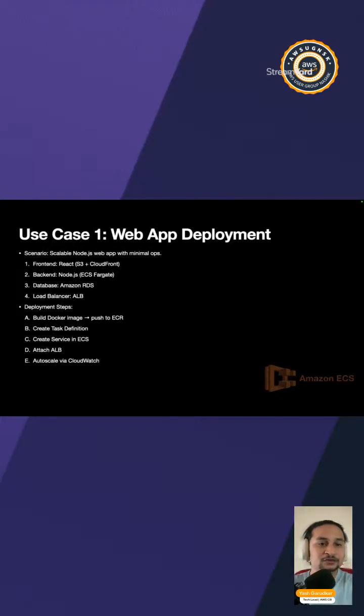Okay. So what is use case one that we have for today? Web app deployment. This is a scenario where a Node.js web app is deployed with minimal operations. The first thing I have here is the front end, which is in React, S3 and CloudFront. It is deployed to an S3 bucket, and we are using the CDN service with CloudFront on AWS.